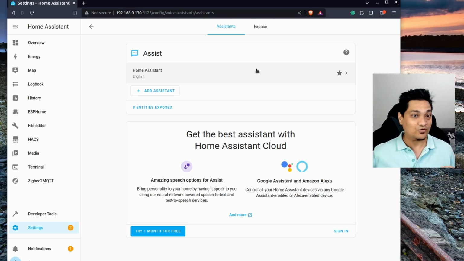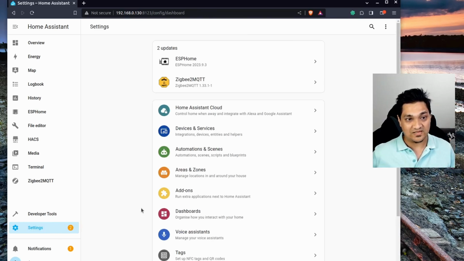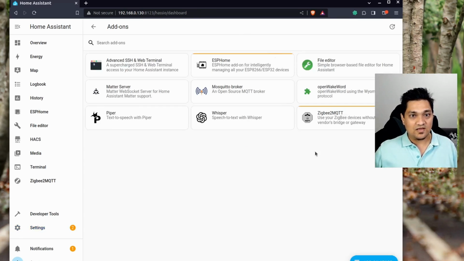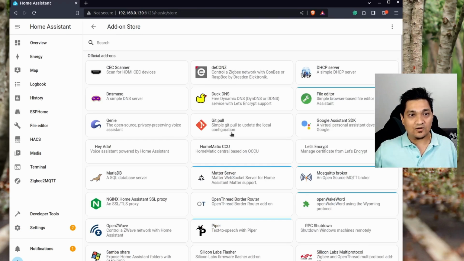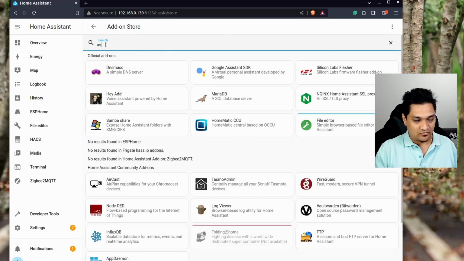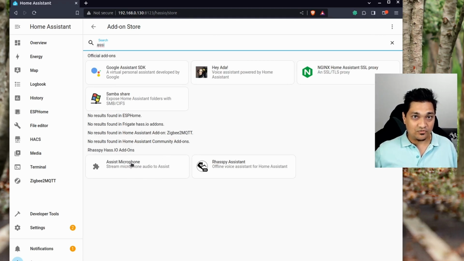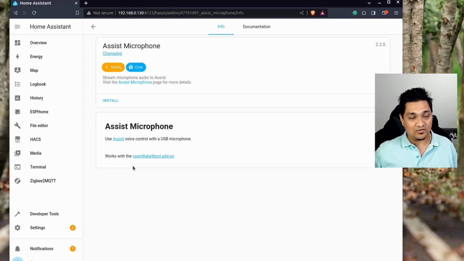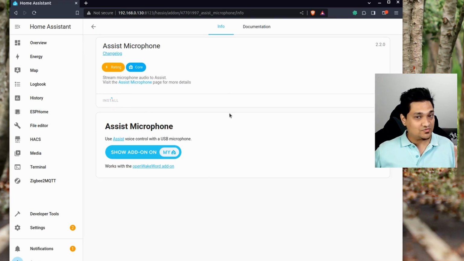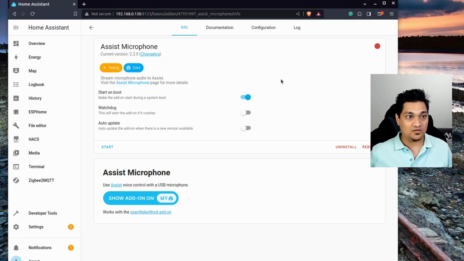So right now we are going to set up the USB microphone. For this, you will have to go to settings, go to add-ons here, and here I'm going to install an add-on called Assist Microphone. So I'm going to click on this add-on and click on install. Now this will take a little bit of time. So now this Assist Microphone add-on is installed. It took some time, like literally 5 to 10 minutes for me to get it installed.